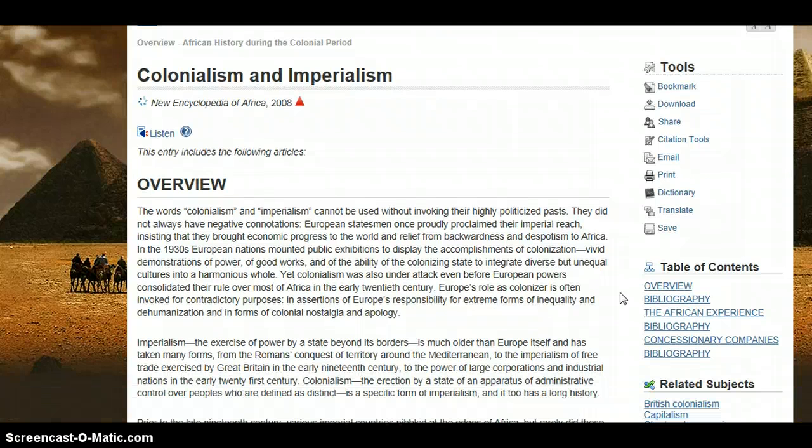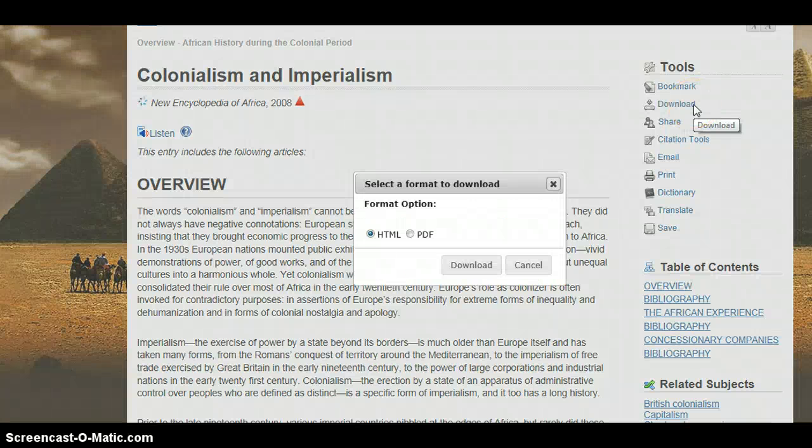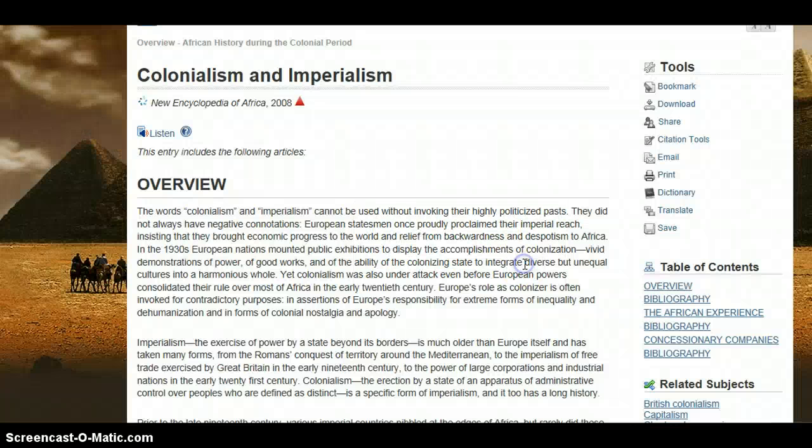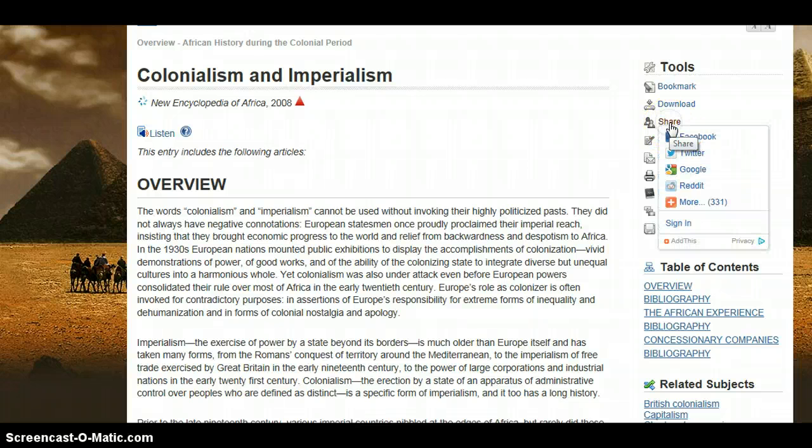But one thing that's nice about this database is you'll notice over on the right you'll see a table of contents. Now in a much shorter article you might not see a table of contents, but this actually has quite a bit of information. You've got some tools up here that could be very helpful to you. You could download. So if you click on download, it gives you an option of HTML or PDF. There's citation tools. There's a share link if you want to share it with people.